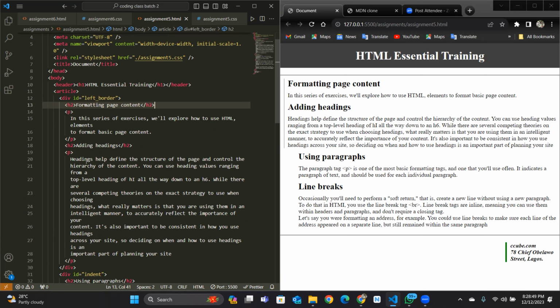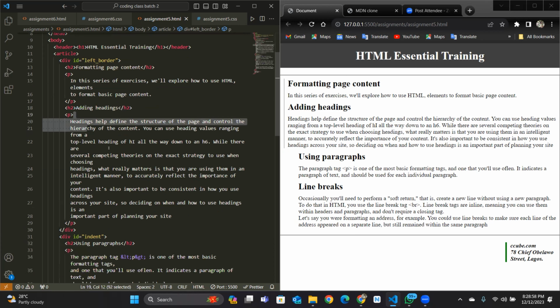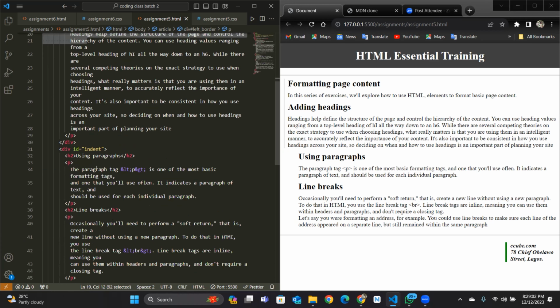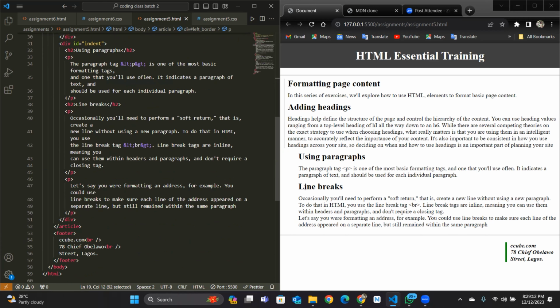Then the second div, which I gave the ID of indent, I also gave two paragraphs with two headings. Then I gave it, that's the CSS where I gave it the style of bottom border. That's the last div, sir. Then my footer contains the address. So everything was styled in an external CSS file.